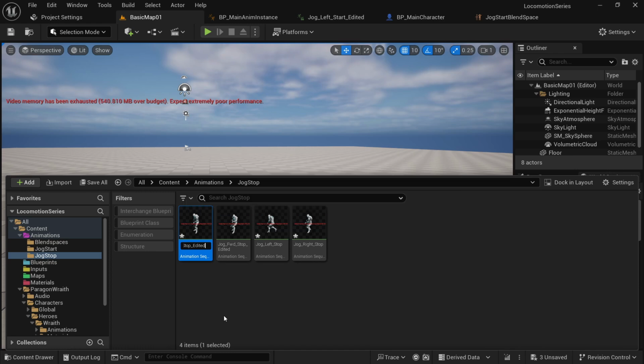I'm going to quickly add the word edited to the end of all animations so they're easier to identify in the blend space asset within the asset browser.